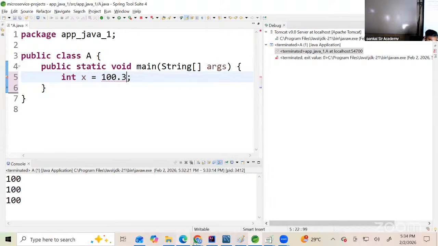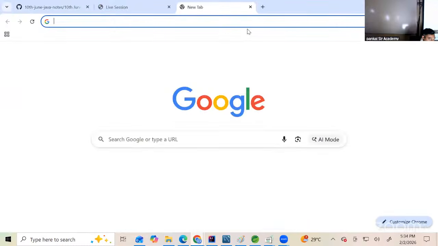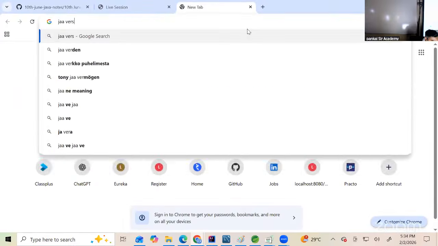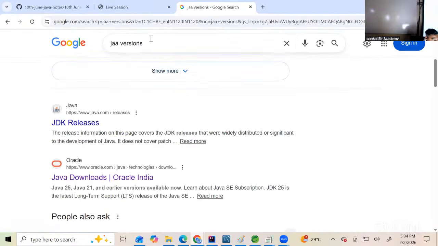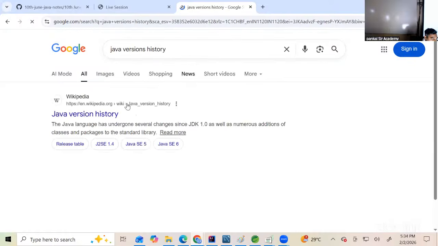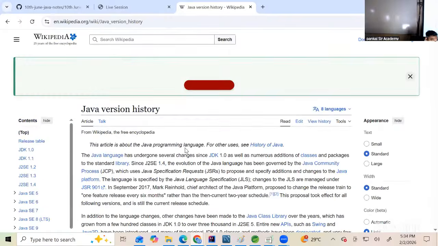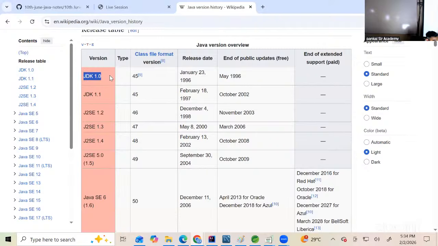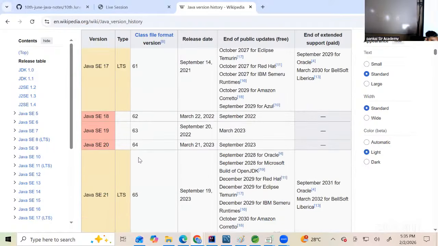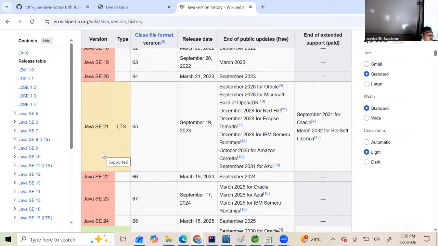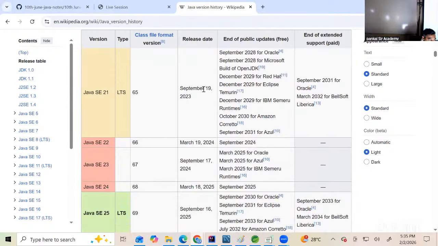Which is the latest version of Java we have today? See here, Java versions. Just go to Wikipedia. Okay, we'll give it as history. Just for knowledge, the first version of Java was introduced in 96. Now Java 10 was introduced in 2018. Now every 6 months, a new version of Java is being released. You can check this out.